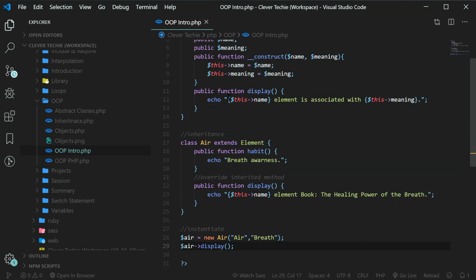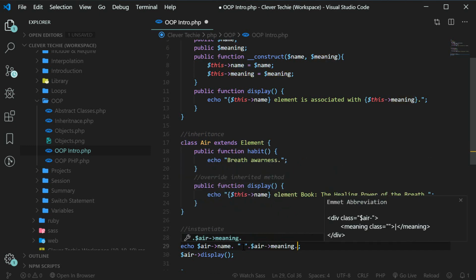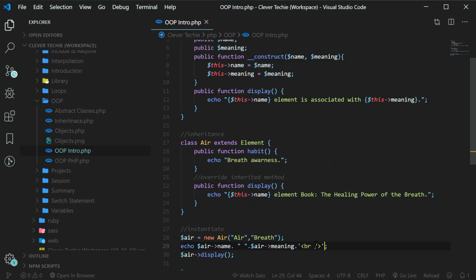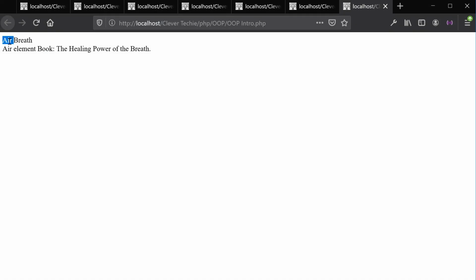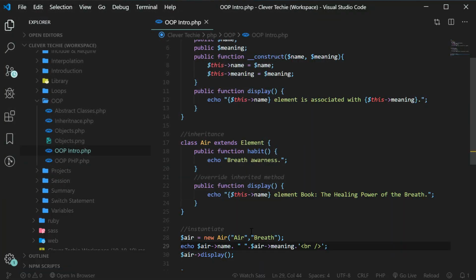And if we wanted to access any of the properties like name and meaning, we can do this individually by going air and then using the object access operator, the arrow, the same thing that we did here. And then we can just say name and concatenate and print out the meaning as well. Let's also go ahead and print out the BR tag and then view this in the browser, and now we have air and breath. So that's how we access the individual properties, and that's how we can call the methods.